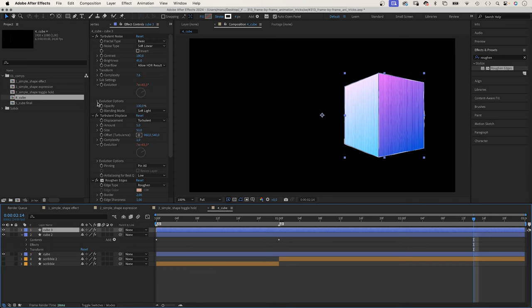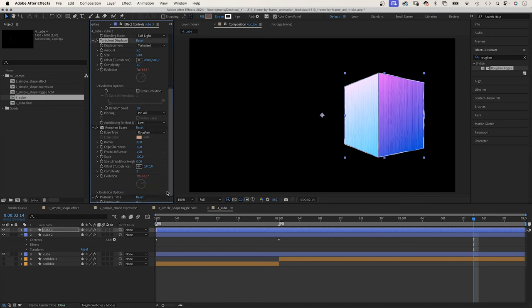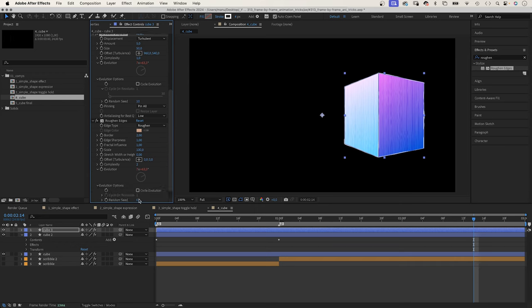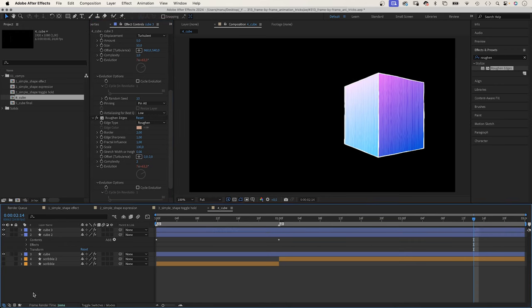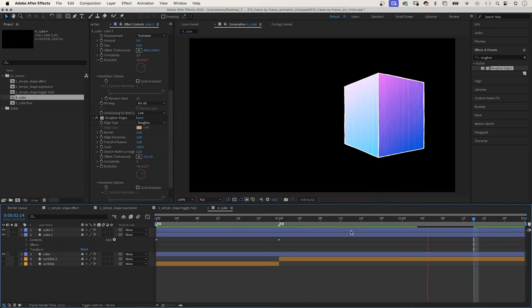We copy the stroke layer to add even more detail, and simply change the random seed number of all effects. You can find it in evolution options, so that this second layer of strokes has a different animation pattern. The exact number doesn't really matter. I chose 10. And now it looks like two strokes scribbled on top of each other.